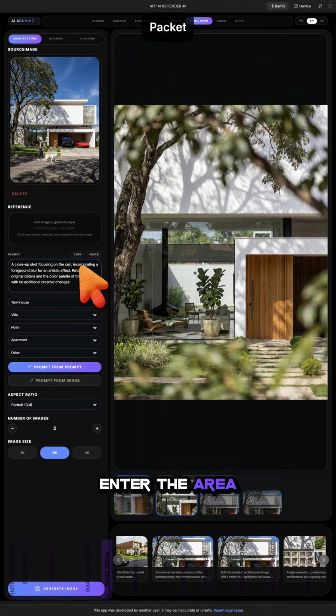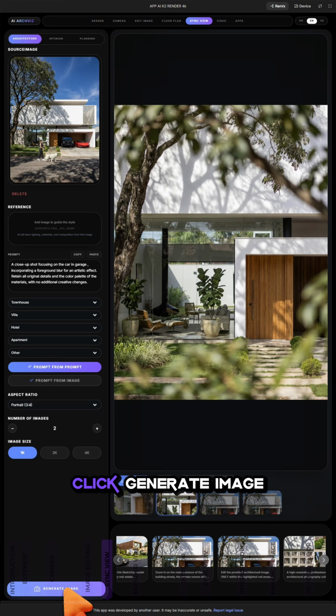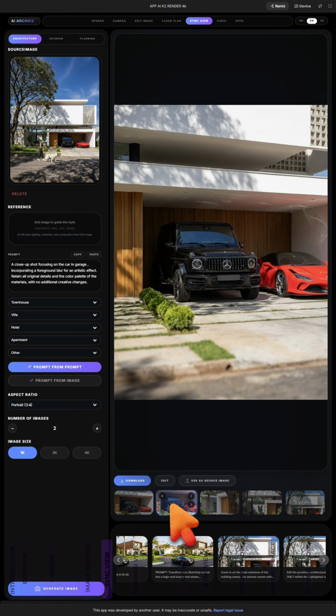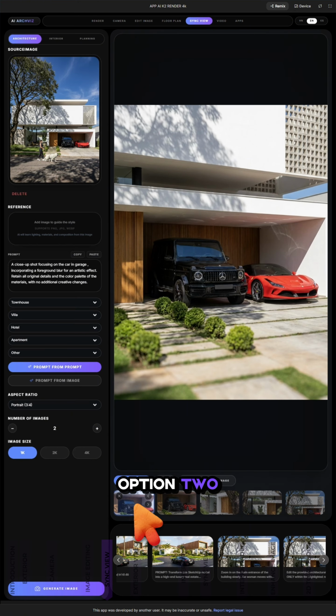Or you can enter the area you want to create a close-up view of. Click Generate Image. Option 1. Option 2.